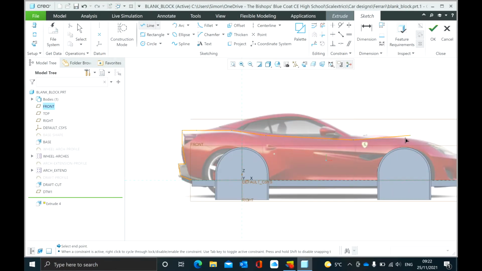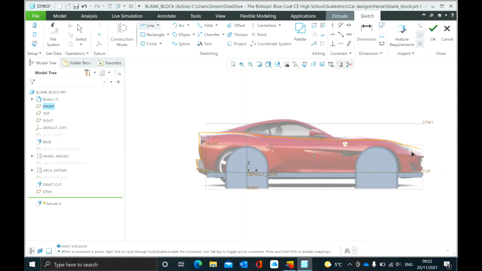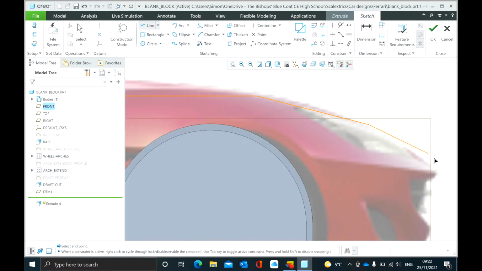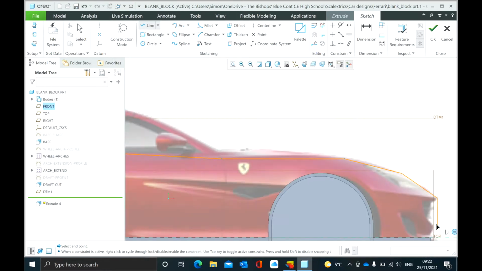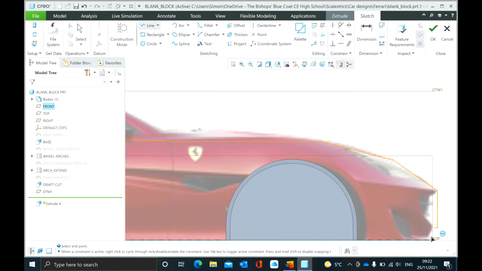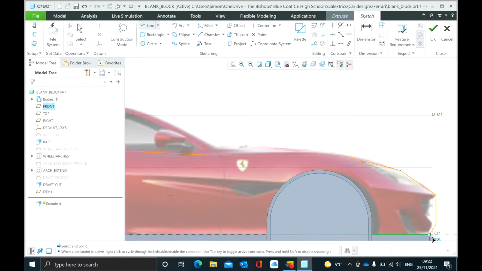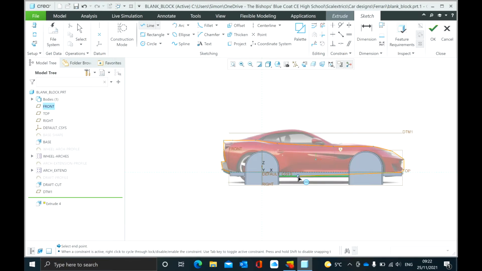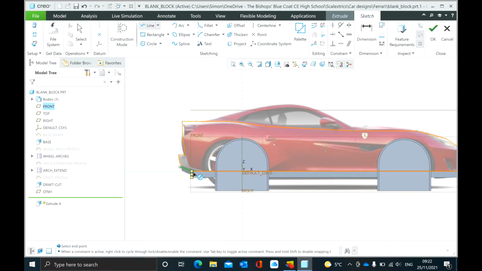And I'll come across there. Now remember, this is not a perfect replica I'm going for. It's, as I call it, my interpretation of what the car should look like. So to the end, and then all I need to do, I'm just using my scroll wheel to zoom in and out here, just in case you're wondering, to the other side. And I finish by double clicking on the scroll wheel.